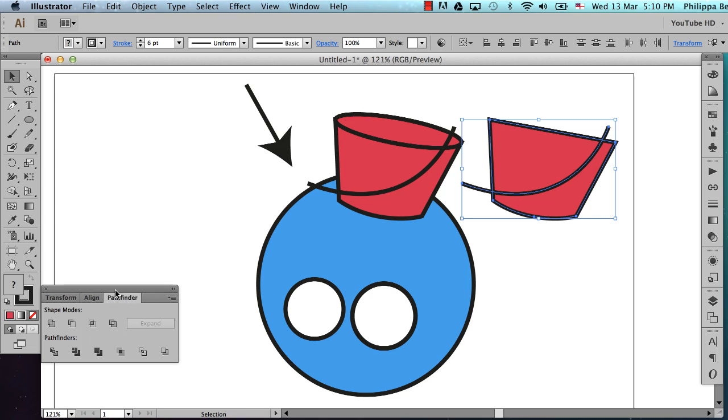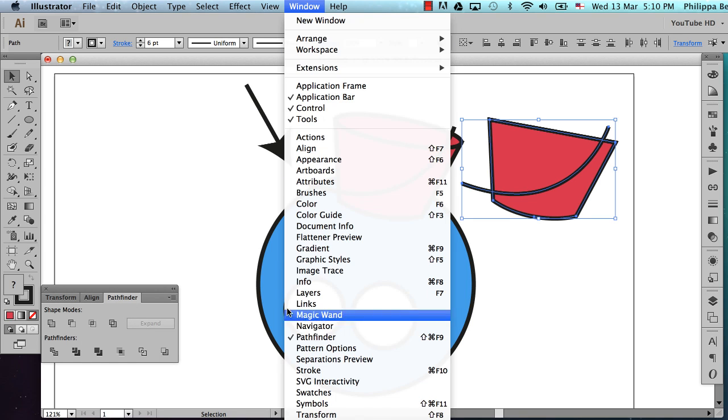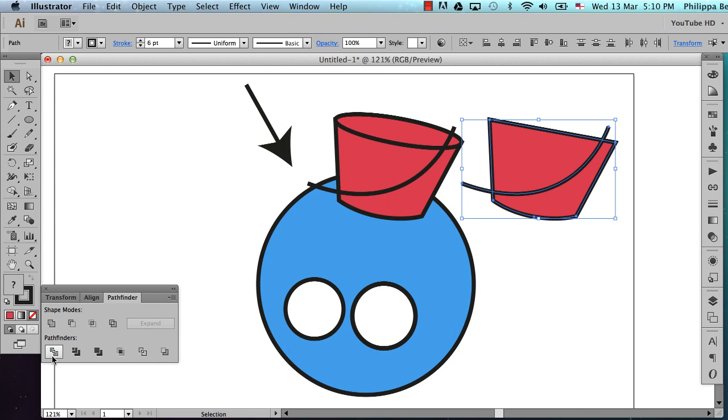Select both of those, get your Pathfinder tool up if you don't have it available. You can go to Window, Pathfinder, and grab it from there. And this is the tool I'm going to use, which is the Divide tool. Press that one there. You'll see it has changed it slightly, the little tags off the end are missing. It's cut along this line here, but it's also grouped them together. So now I need to ungroup.